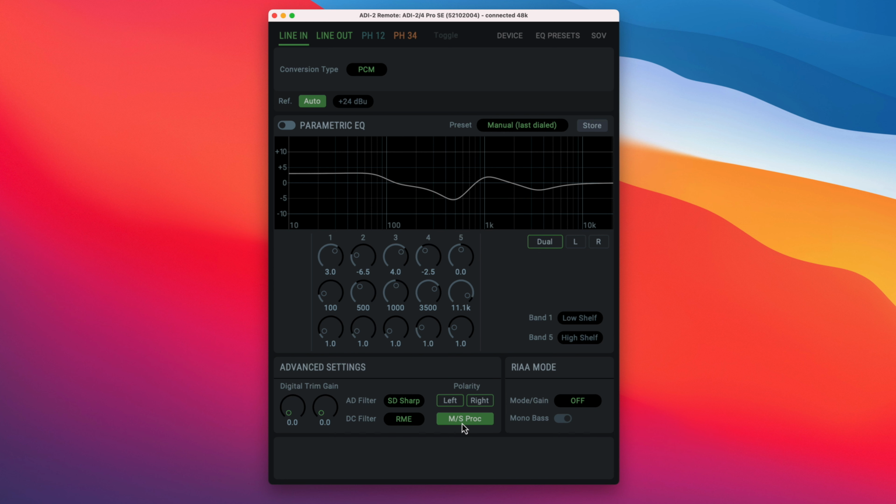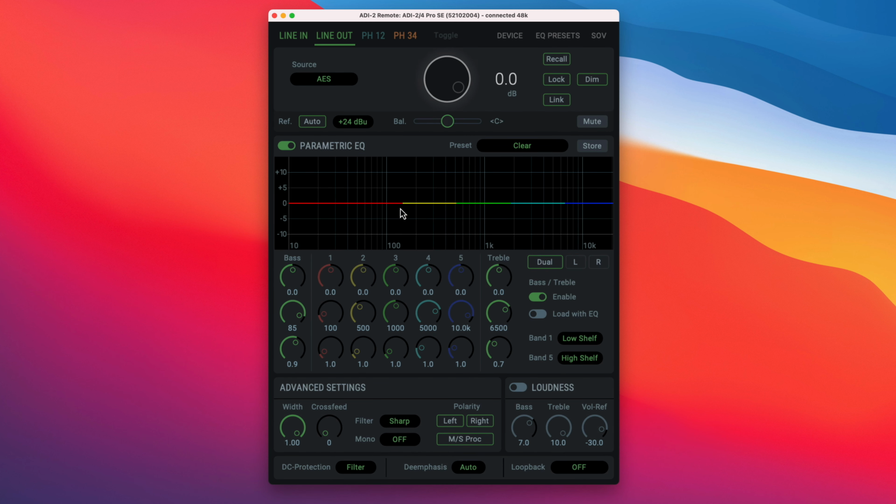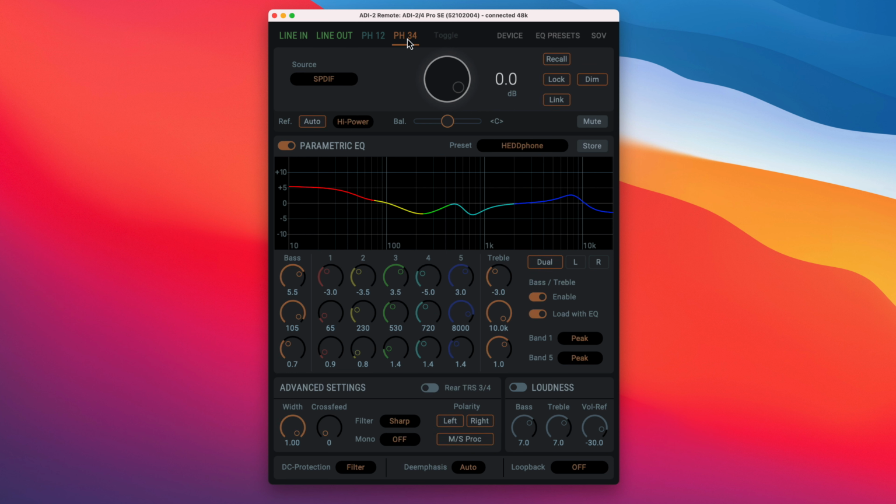And that alone, for you guys out there that want to do mastering, MS, you should definitely try that out. And normally you would pay a lot of money to have an MS encoder and decoder as a hardware device. You have that built into the ADI-2/4. Okay, let's go to the next page. And here is the magic. That's the line output. This is obviously the same for the phones 1, 2, and 3, 4 to a certain extent, because these are all the outputs.